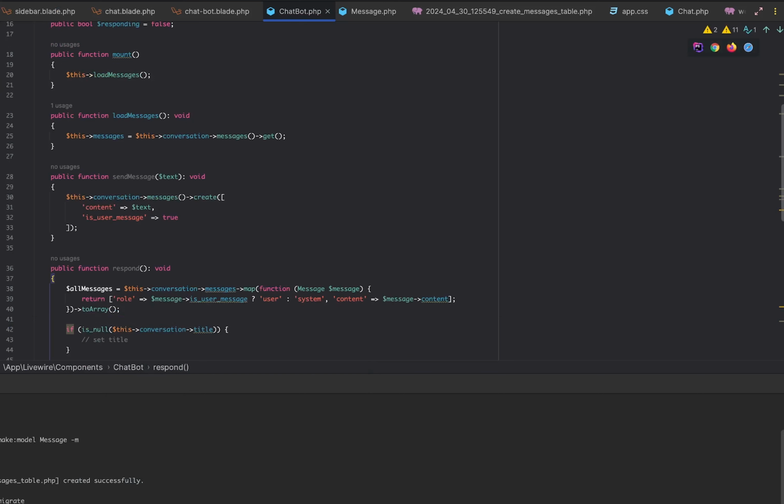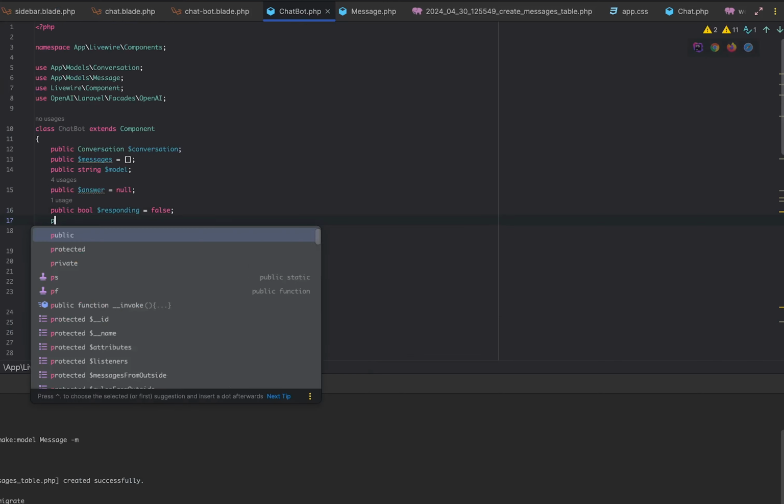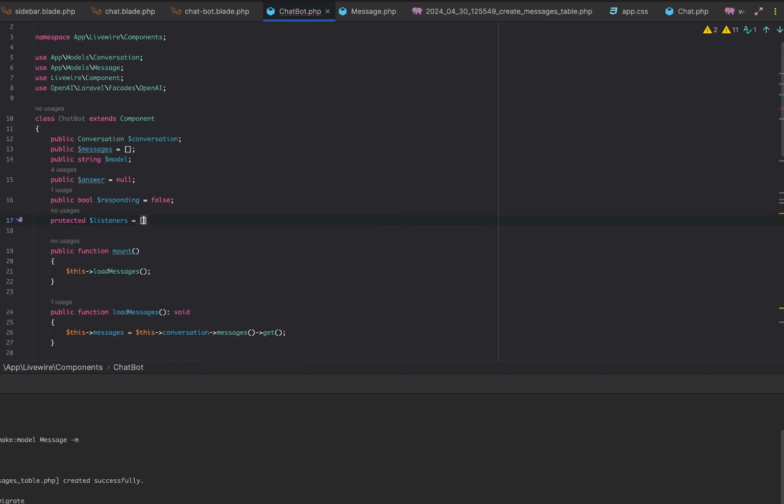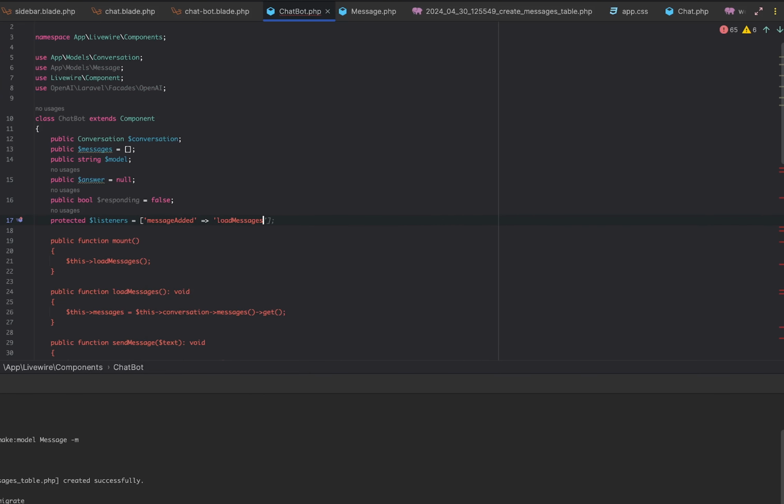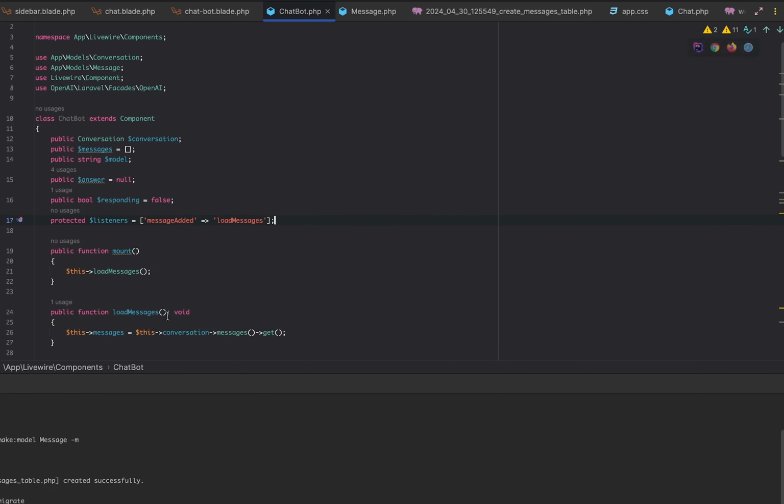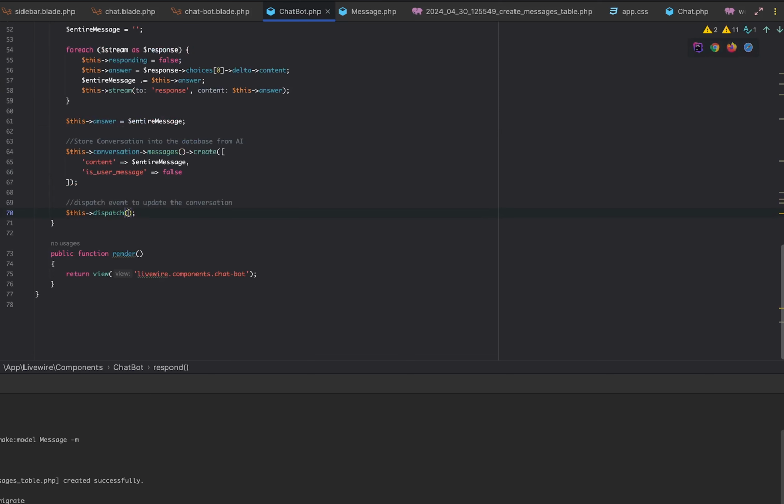And the way we're going to reload the messages is by just creating a listener up here. So we can just call this message added and set this to load messages function. So we just now need to say this dispatch message added, and then it will reload the messages.